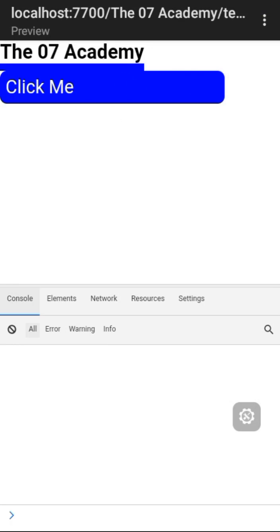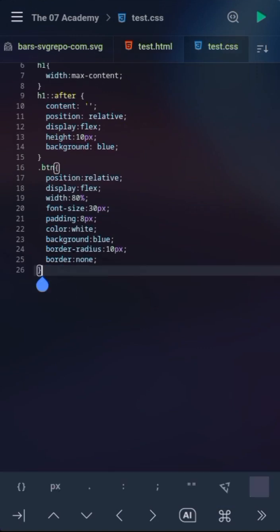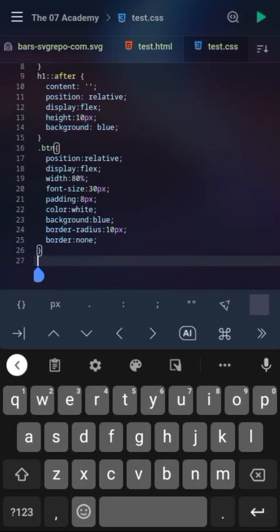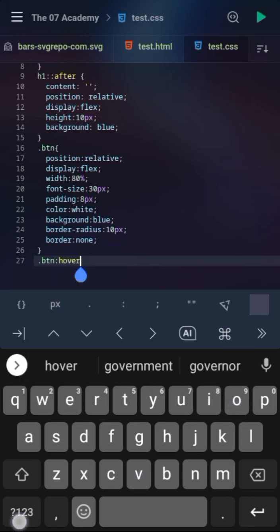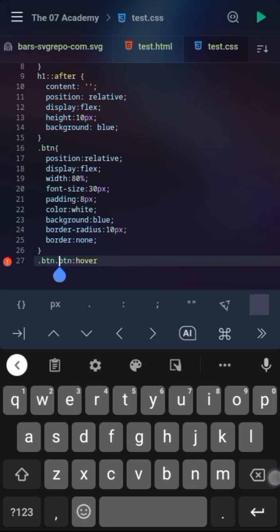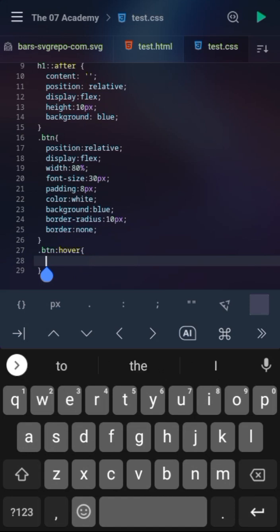Now we'll be using one of these pseudo classes we have, which is the hover. In the hover, we use .btn and put :hover. Now what does hover mean? Hover means that whenever you hover over it with a mouse or you just tap over it on your screen, whatever style you apply to it from your CSS will be applied when you hover around the button or the element you're actually applying it to.